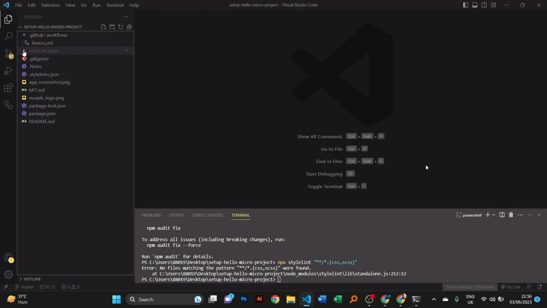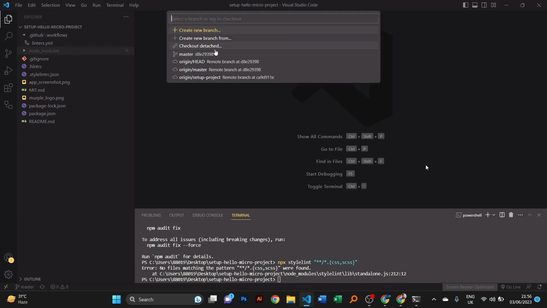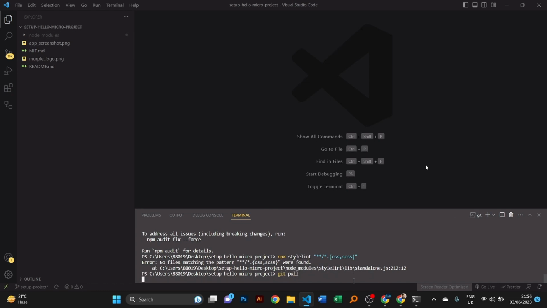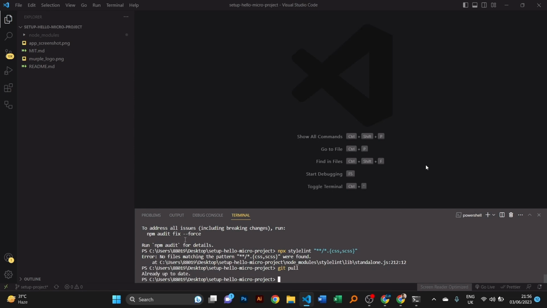Since there are a lot of files, as you can see, node_modules is a big folder. So now we will change to the branch we want. Since there is nothing we need now, we can do one more thing. When you come to the new branch, you can do git pull. If there is anything to pull, it will pull. Okay, it says it's already up to date.